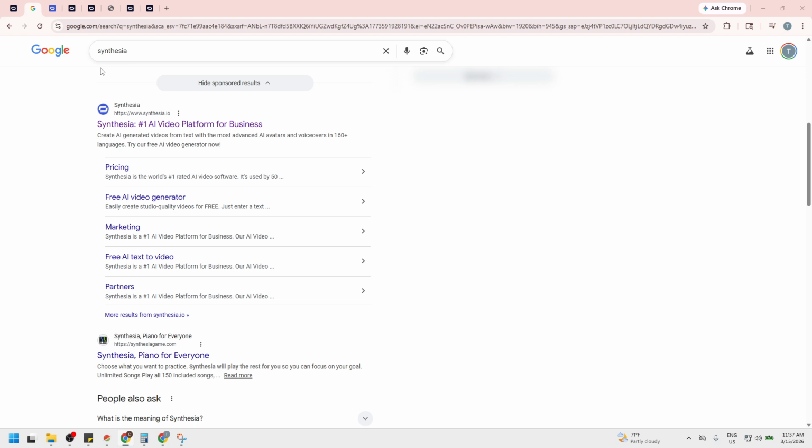Start by opening your web browser and searching for Synthesia using your preferred search engine. Look for the official result so you land on the correct site and avoid any ads or lookalike pages that don't match the trusted URL.